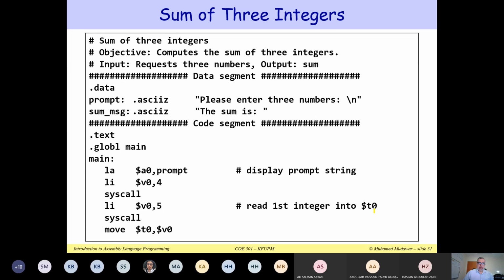Right, so here I would like to calculate the sum of 3 integers. I'm going to write a program that will ask the user to enter 3 integers or 3 numbers, and then read them one by one, take the sum, and then print the result.